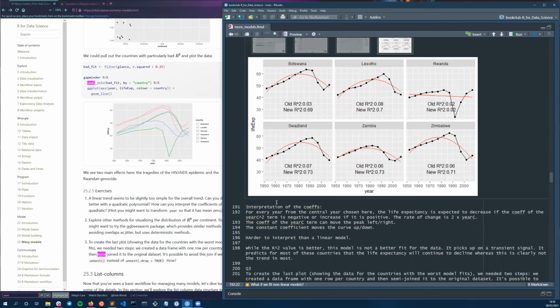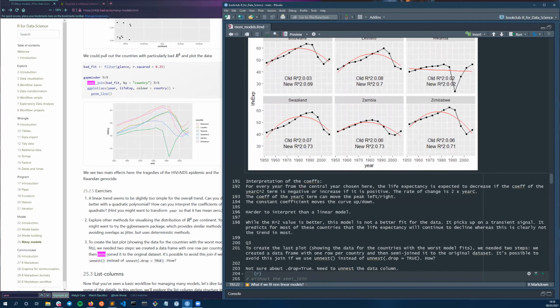Nice graph. Next question. Oh, sorry, were you saying something, Ruth? No. Okay.